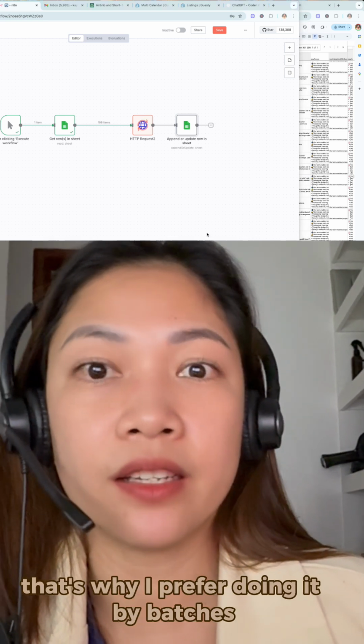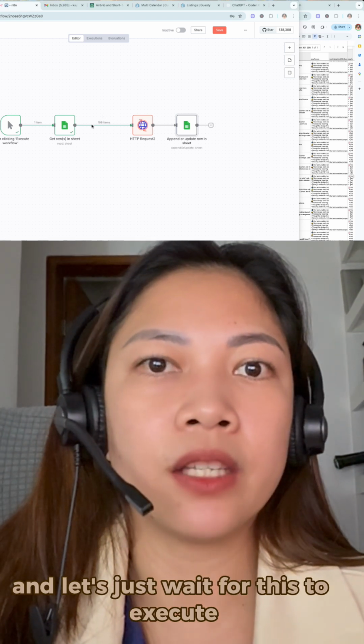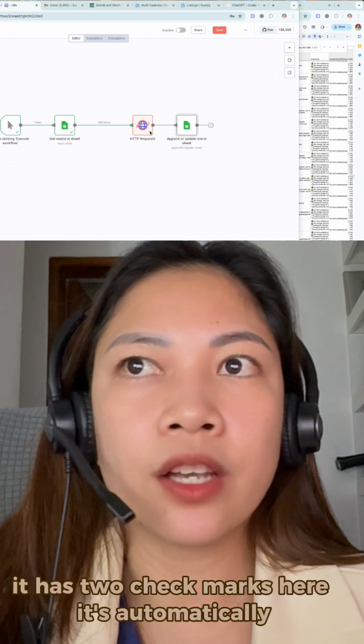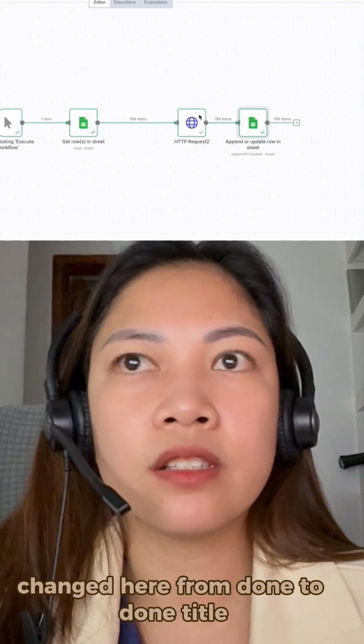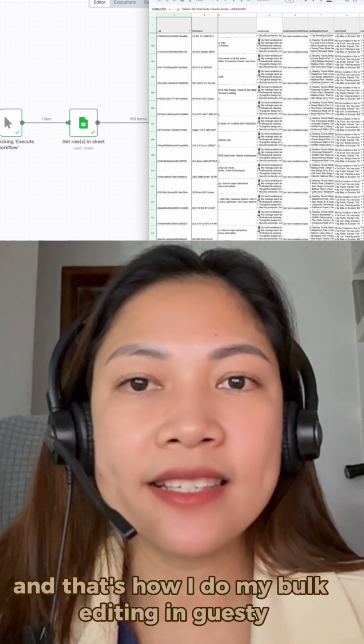So right now we're doing a 199 batch, and let's just wait for this to execute and I'll update you once it's done. So now it's done. As you can see, it has 2 check marks here. It's automatically changed here from done to done title. And that's how I do my bulk editing in Guesty.